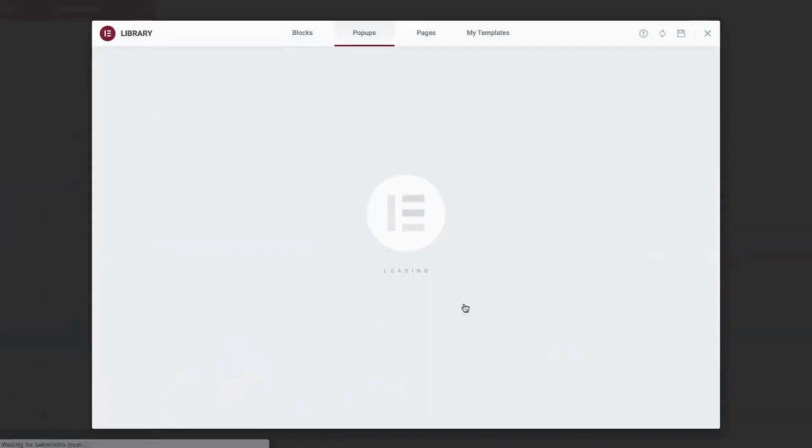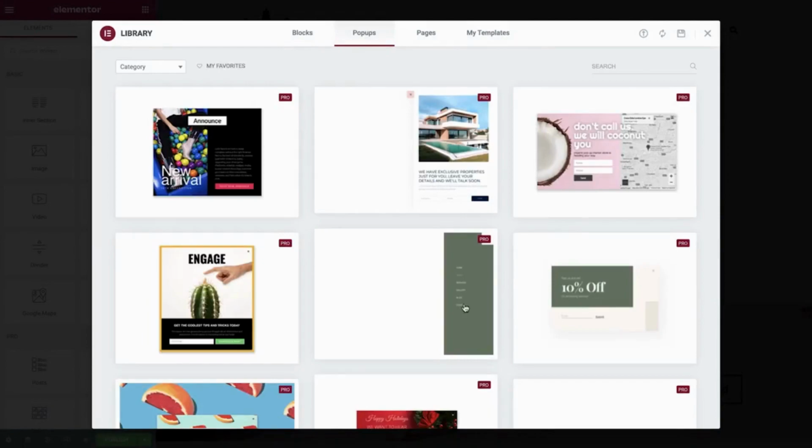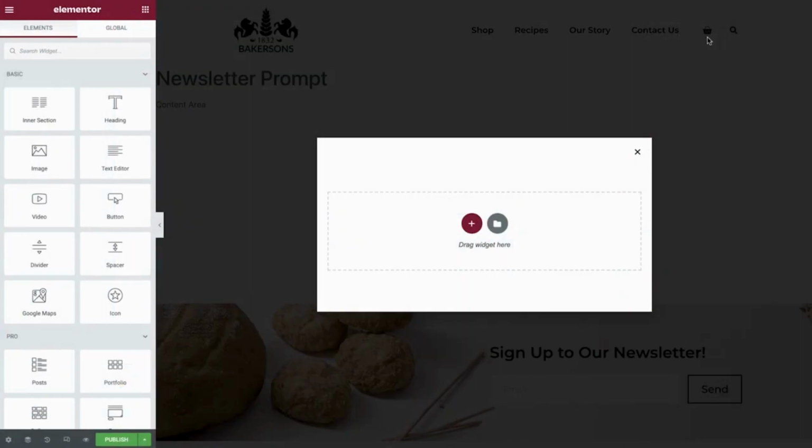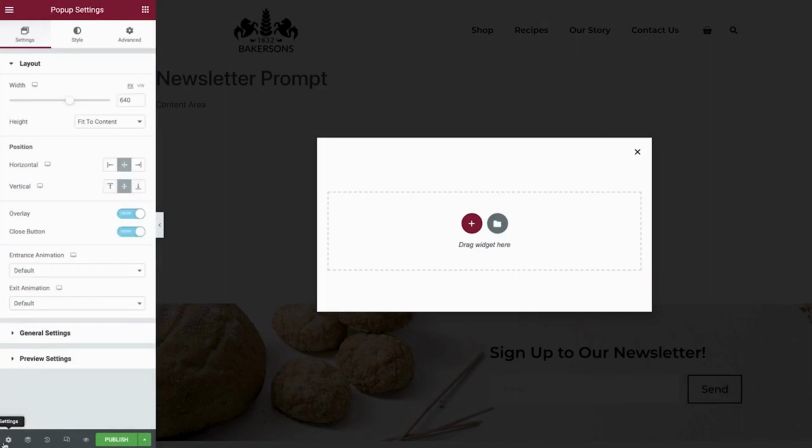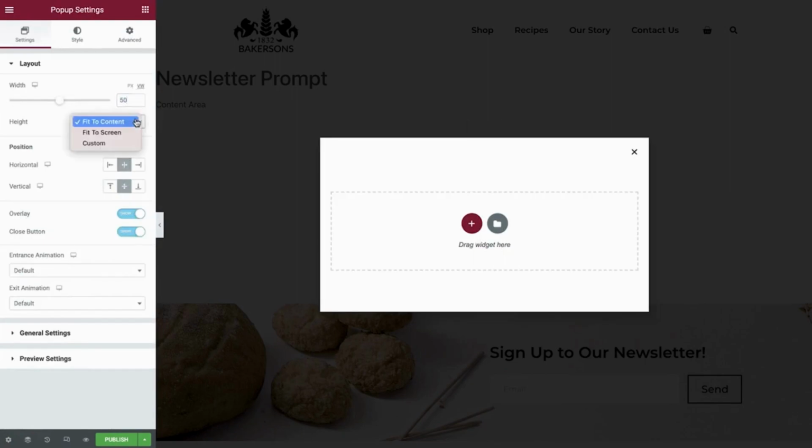You can, of course, choose a template from the library to get started if you so wish, but we'll create ours from scratch, so let's dismiss the library. Before we add any content, let's configure some general pop-up settings by selecting the gear icon. Set the width to 50 VH and leave the height as fit to content. You can amend this to fit to screen or custom height though if required.